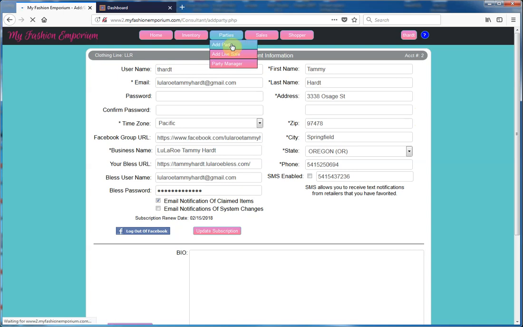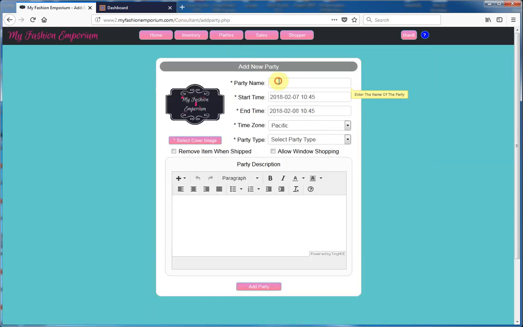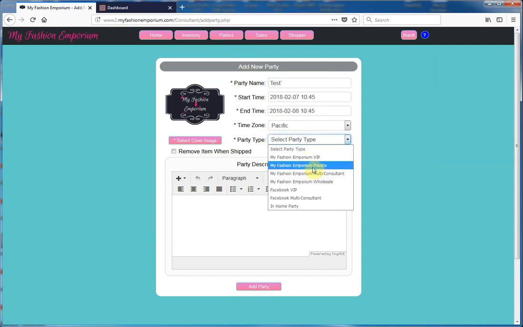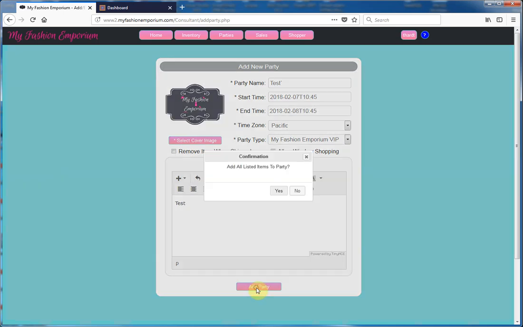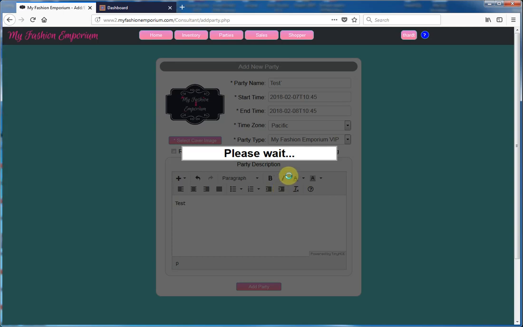So we're going to go ahead and add a new party. We'll call it test. And we'll just make it a VIP party. We'll just go add all items, and here it asks you if you want to add the party to Bless, and we're going to say yes. And so now we'll load the items and add all your information to Bless.